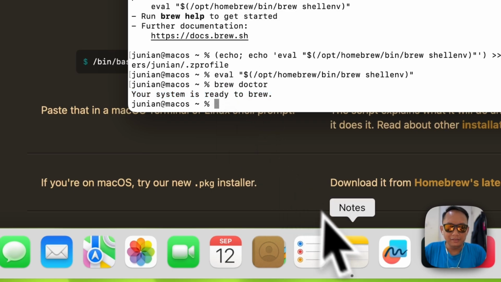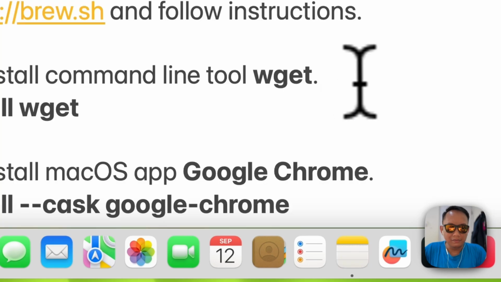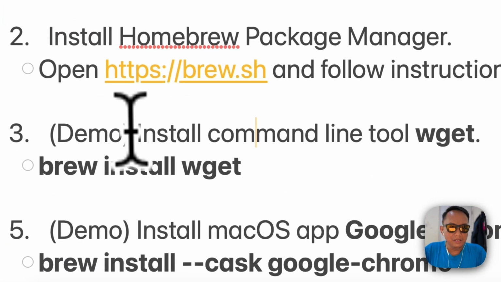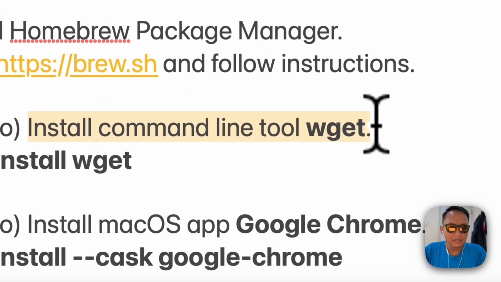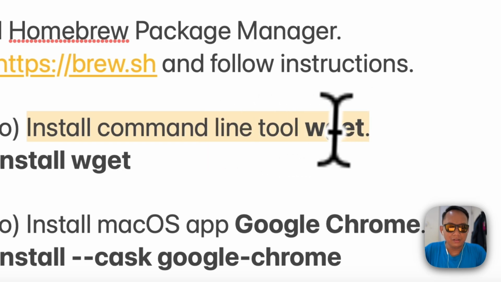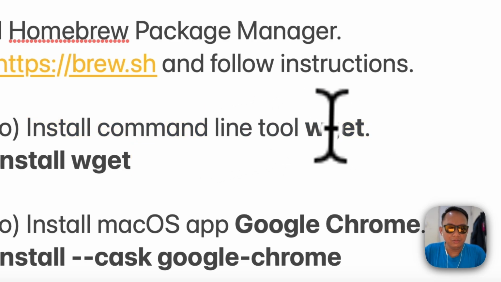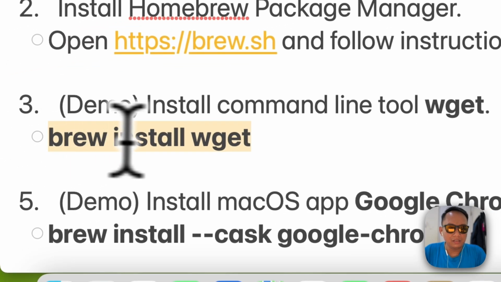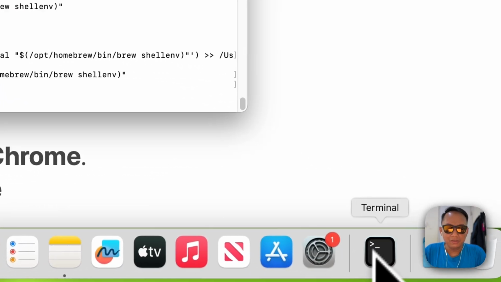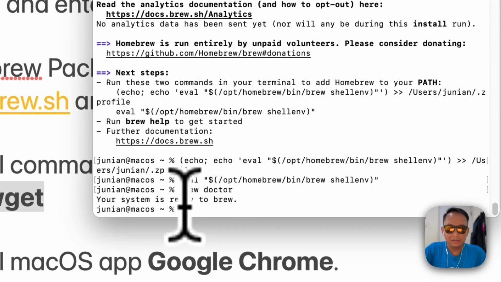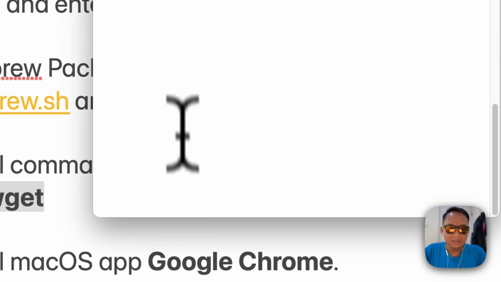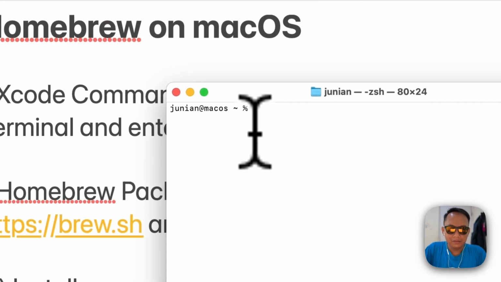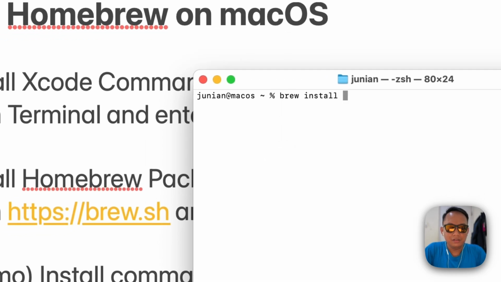Okay, now the next step is to check it with some installation. So let's install the command line tool called wget. This is usually used for downloading something. So you just need to type brew install wget. So go back to your terminal. Okay, I will clear it here and then here. So you just need to type brew install wget.